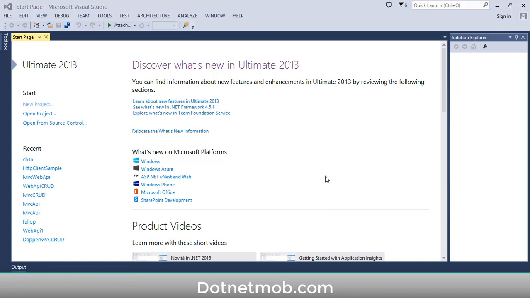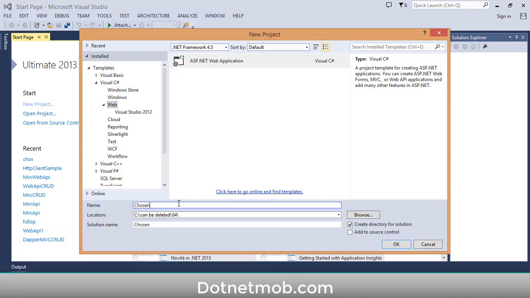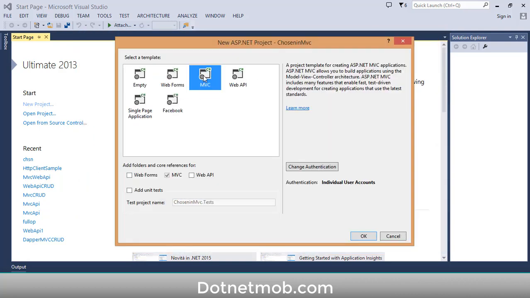We have to create a small MVC application. For that, click on New Project here. Select Web under Visual C#, then select ASP.NET Web Application. Then name your application here. I will name it as Chosen in MVC. Then select the location where you want to save this application and click on OK. Select MVC template, keep other options as it is, click on OK.